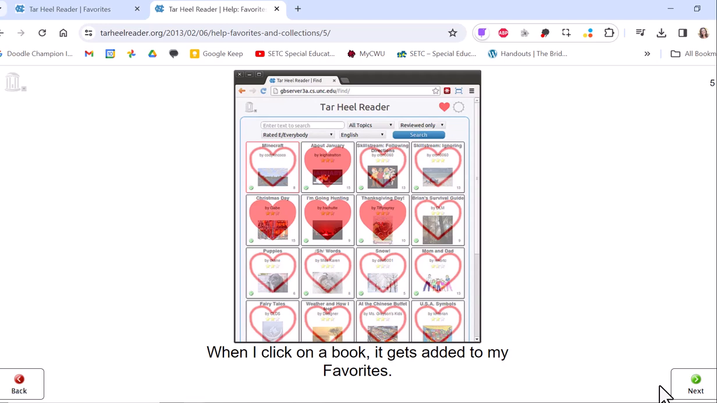I hope this helps you give your students some options for self-selected reading. It's always fun to choose what you want to read.